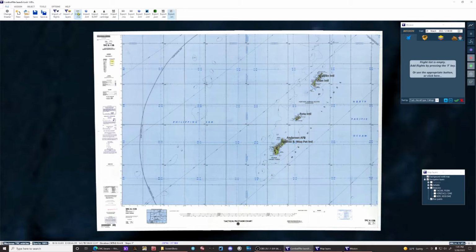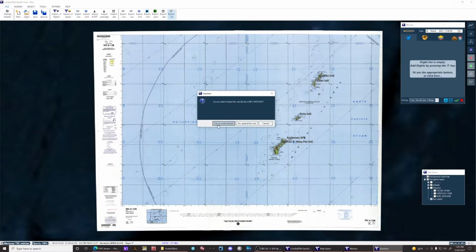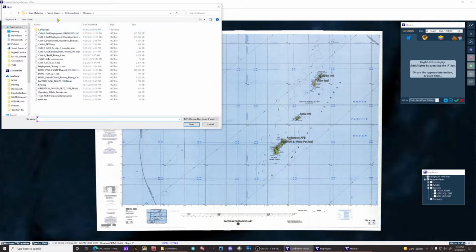But when you do it the first time, you got to come over here to import MIS. All right, so we'll go to MIS, yes, to a new mission. There we go. So now we're in Save Games, Open Beta Missions, and I have one in here called Tested North Mission Planning MIS. All right, so we'll open that up.